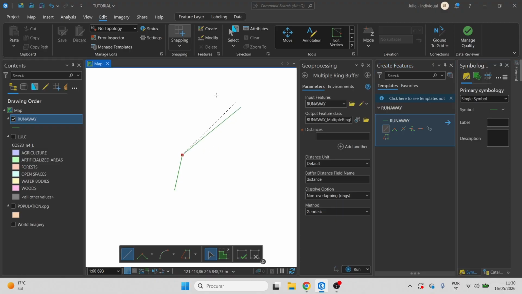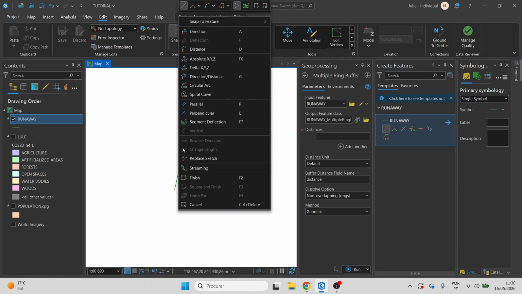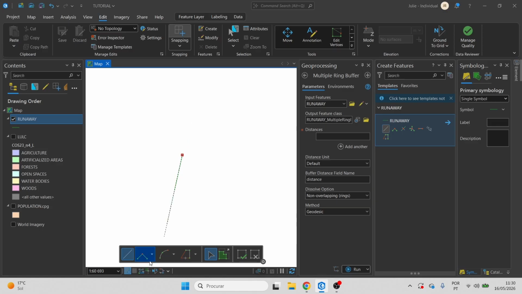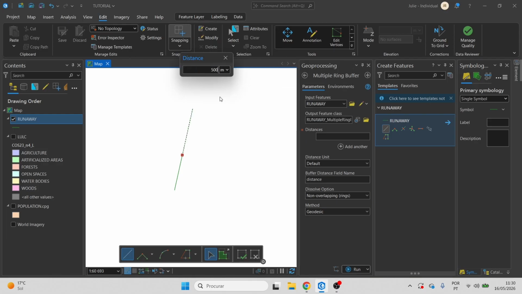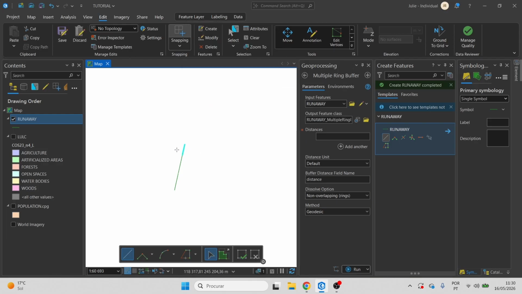With the desired line selected, click on this vertex. Then, while hovering the cursor over the existing line, click parallel to indicate to the software that you want to draw the new line in the same direction as the existing one. And next, right-click anywhere on the screen and enter 500 meters. Finally, double-click or press F2 to complete the line.